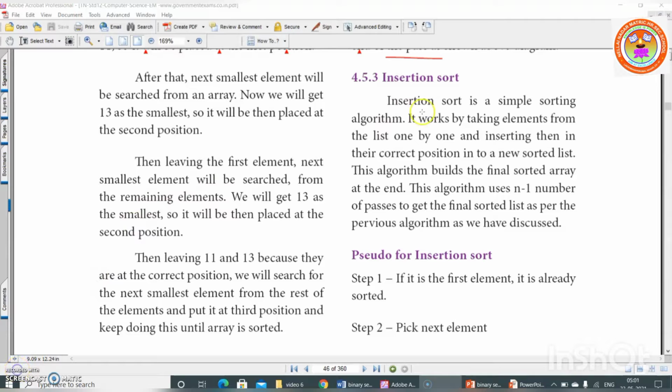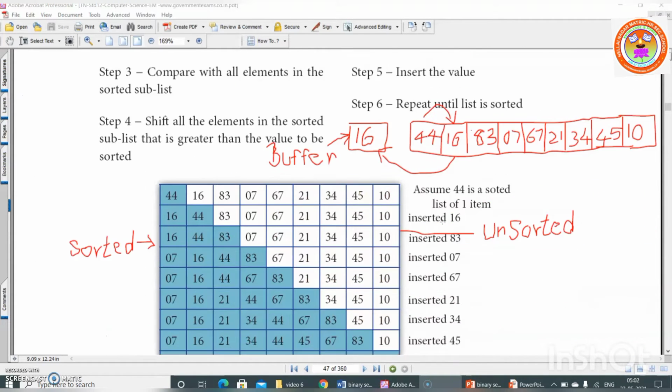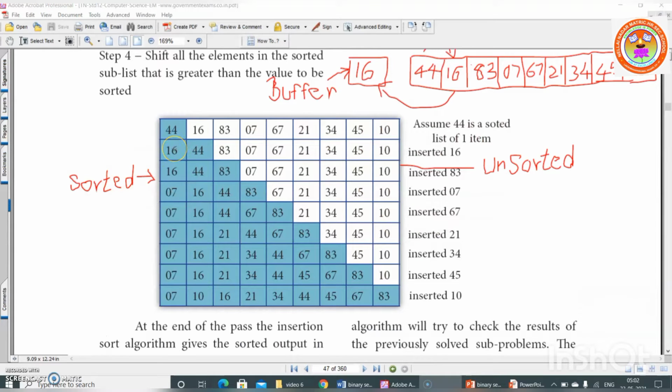Insertion sort is a simple sorting algorithm. It works by taking elements from the list one by one and inserting them in their correct position into a new sorted list. This algorithm builds the final sorted array at the end. It uses n-1 passes to get the final sorted list, as per the previous algorithms we have discussed. As usual, pseudocode I will explain later, and directly we will go to the example. First, briefly I will explain, and then in detail we will see.